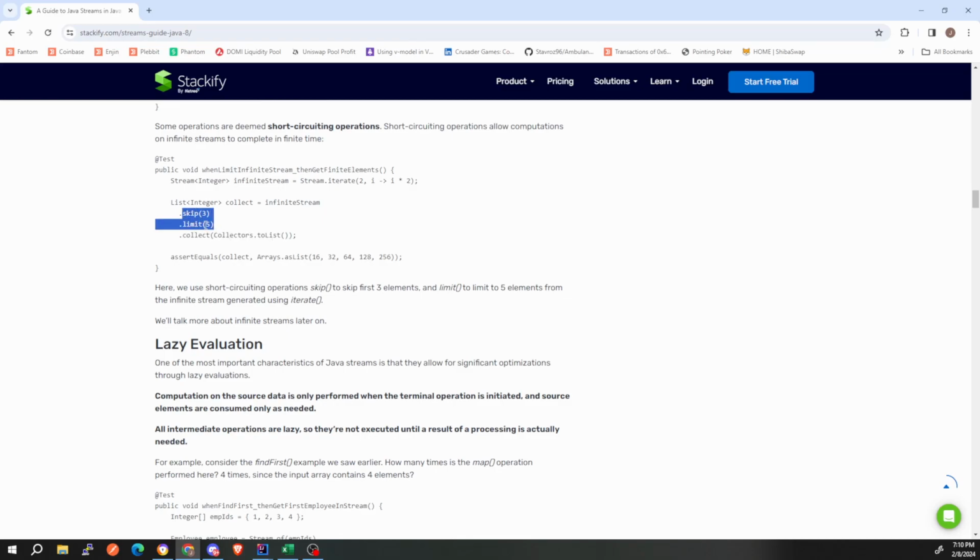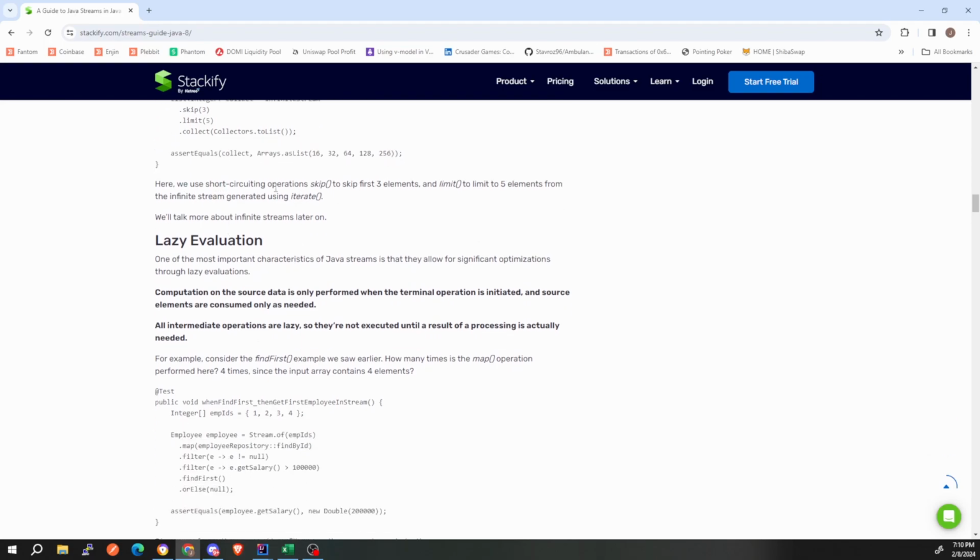I've actually used them in enterprise. So skip lets you skip ahead, and then limit lets you take X number of elements from there, and then you can collect them and put them inside of your logic. Okay, here we use the short-circuiting operation skip to skip the first 3 elements, and limit to 5 elements from the infinite stream generated using iterate. We'll talk more about infinite streams later on.